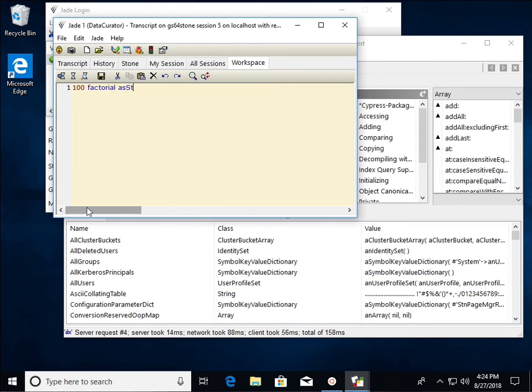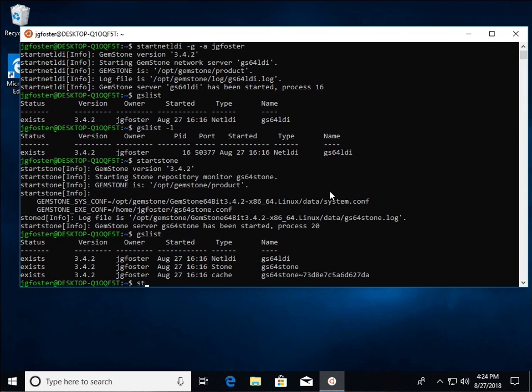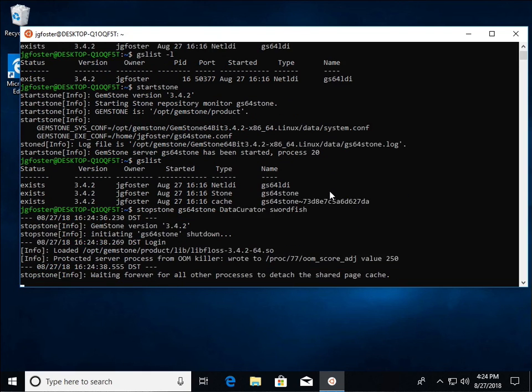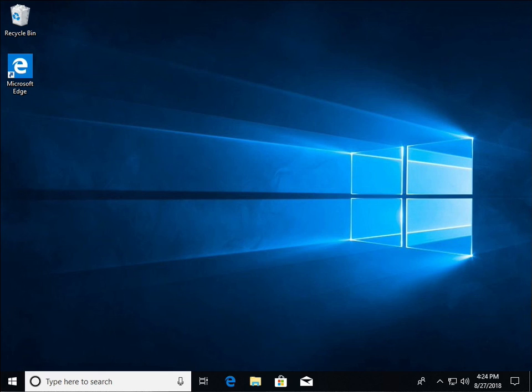and then when we're done, we can log out and quit Jade. Then we can stop the stone at our Ubuntu prompt. And there is GemStone running in Windows.